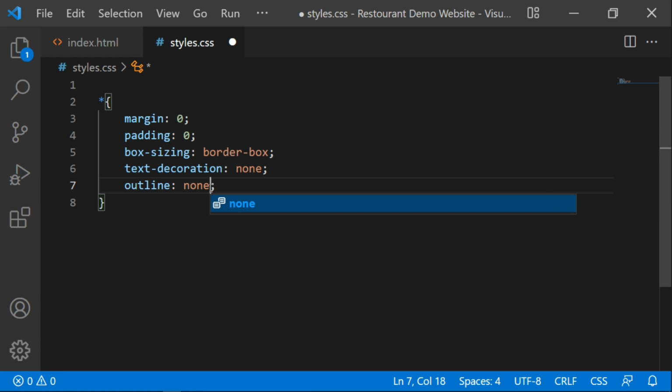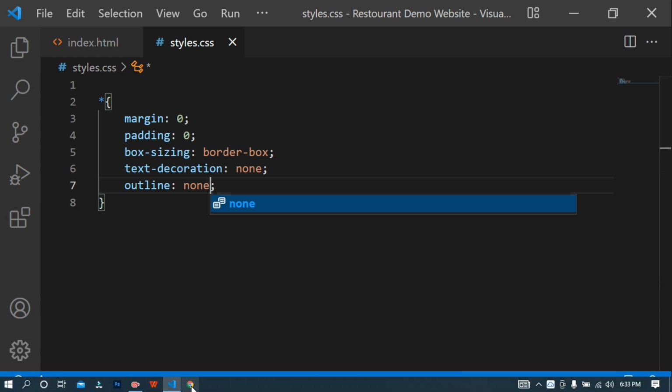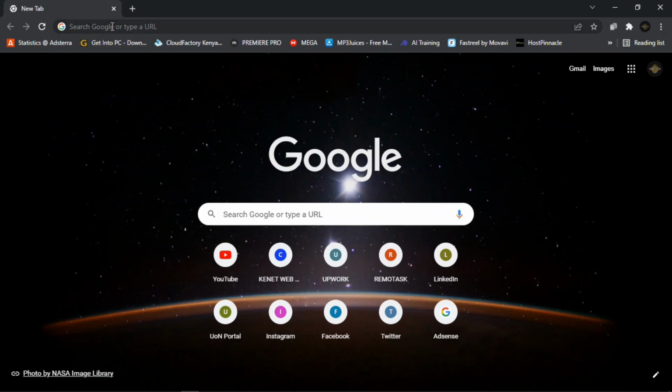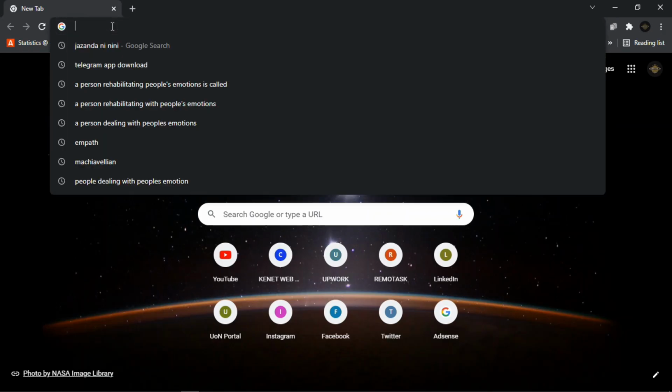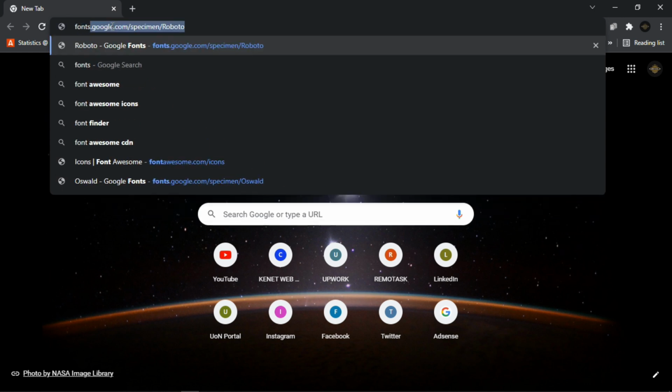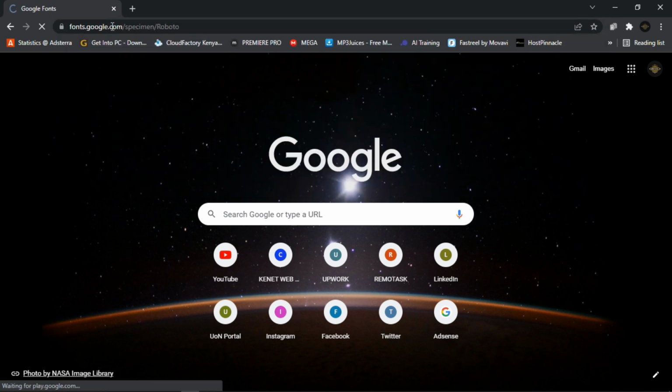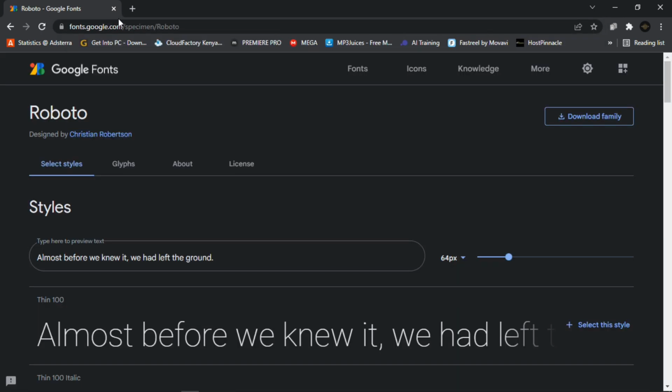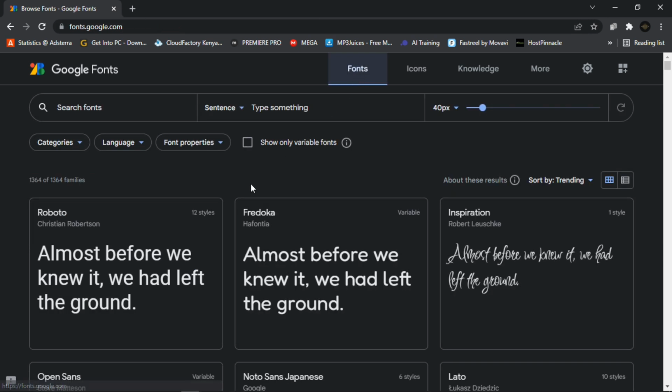And so guys, what next is now to link to get your fonts. So for the fonts, I'm going to the Google Fonts and search for fonts. So let me open the browser, and guys, in the search bar, I'm going to type fonts.google.com, and then now guys, let's go to the fonts page here.